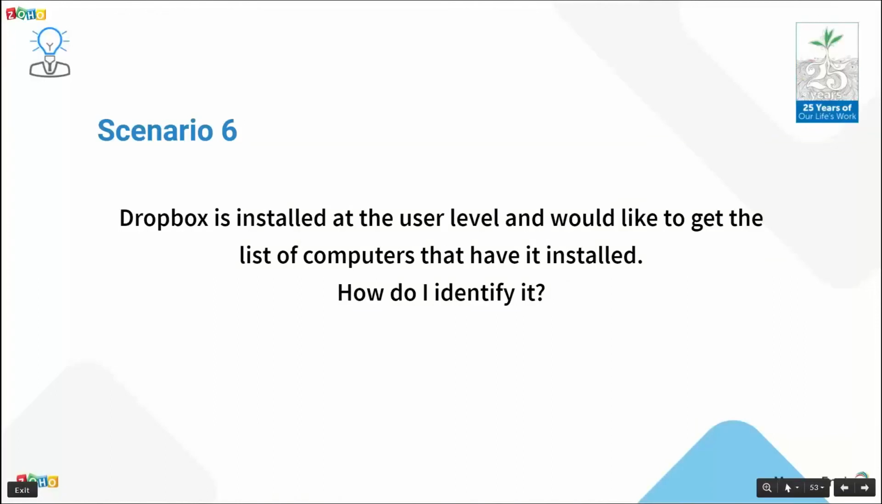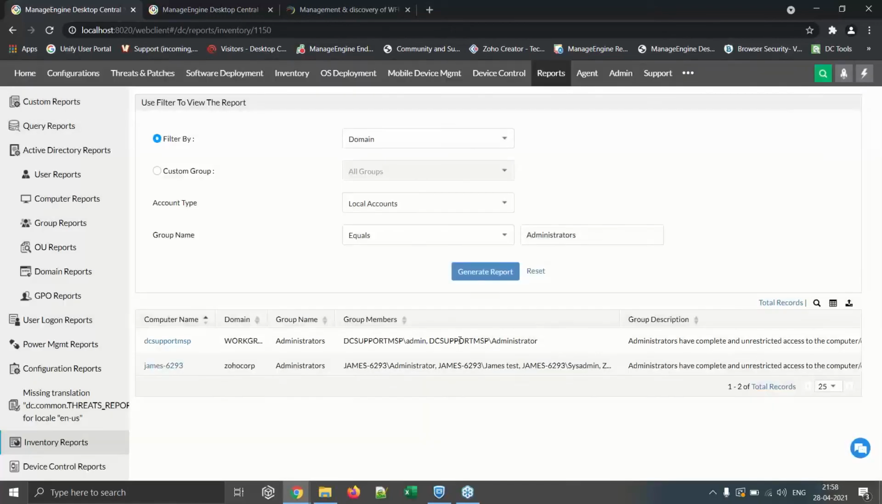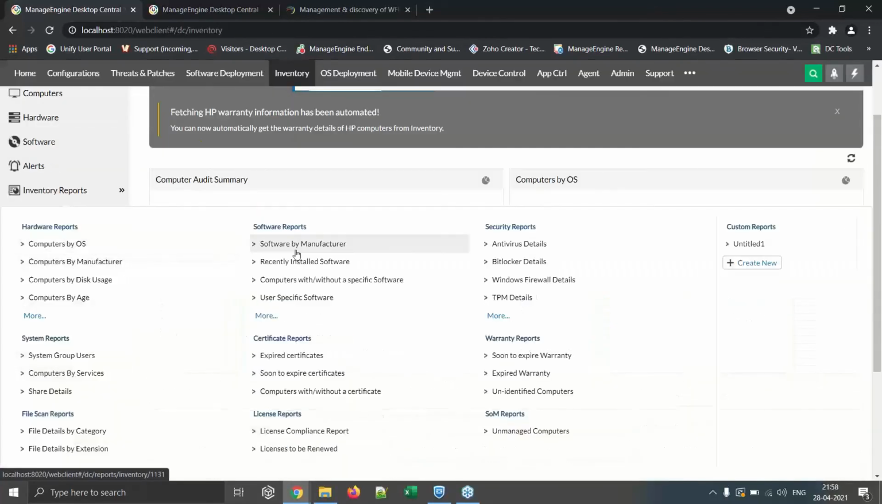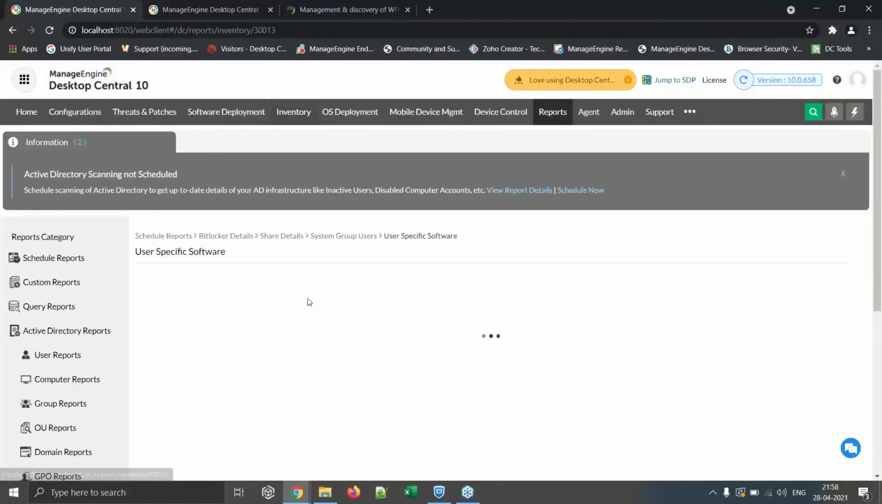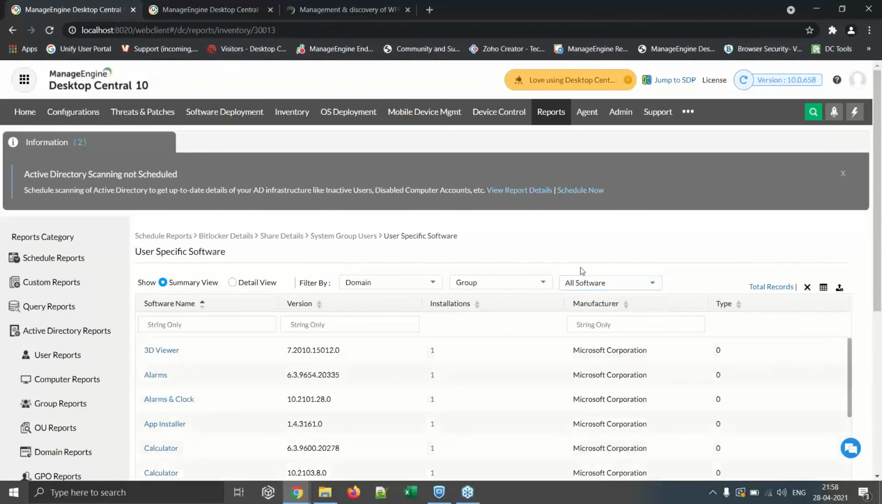Scenario 6. Dropbox is installed at a user level. And I would like to get this list of computers that have this installed. How do I identify it? So guys, there's user-based application as well as computer-based application. So if you'd like to find out user-based application, again, we have this default report. You can go to the inventory section, and then you can go to user-specific software. And then in here, you can search it. You can go either by all software, or you can also search the record here. Okay.